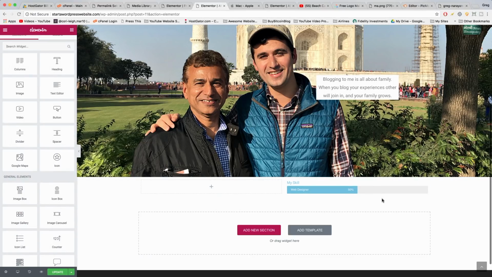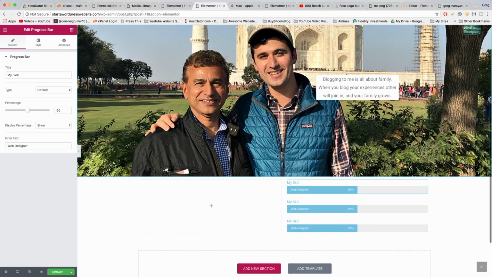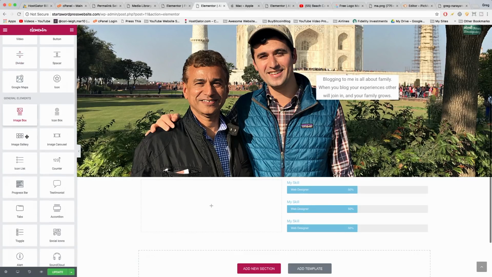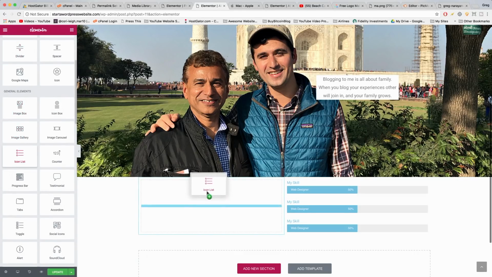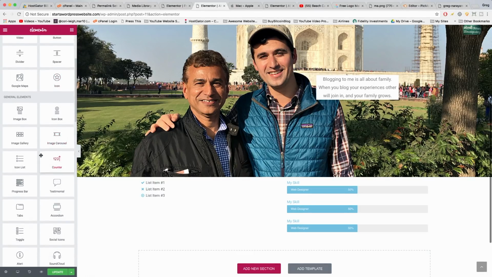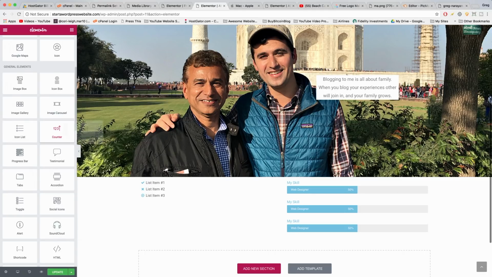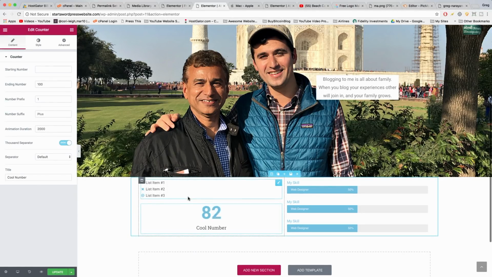Or instead of dragging it in, something cool you can do is just duplicate it. So we can click on the progress bar, and then in the pencil area, just hover on the blue pencil and click duplicate and duplicate. Now in our left column, let's go to the Rubik's Cube, and I want to add an icon list. All right, very good. And back to the Rubik's Cube, and we're going to add a counter. All right, you probably found it quicker than I did. And there's our counter. All right, very cool.